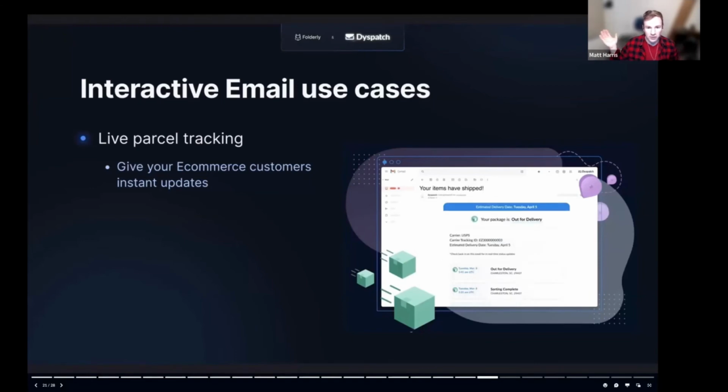I'm a big Amazon guy, especially up here in Canada. It's hard to get some stuff, so I'm always watching where my packages are at and what's going on. And so I love the tracking app in this use case. It's great for e-commerce and any industry where you're sending things and your customers are waiting on delivery.